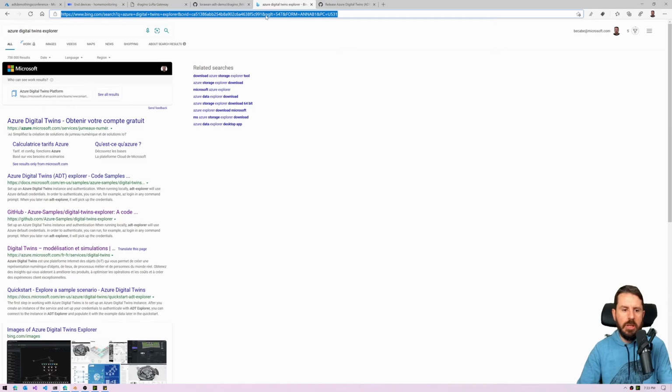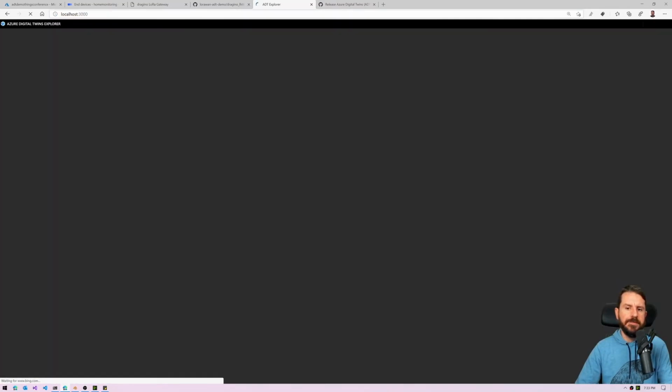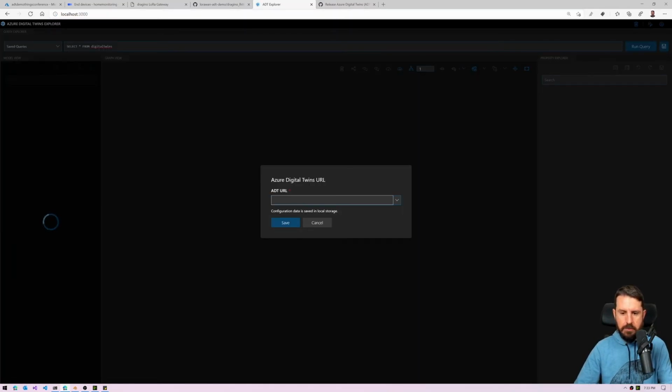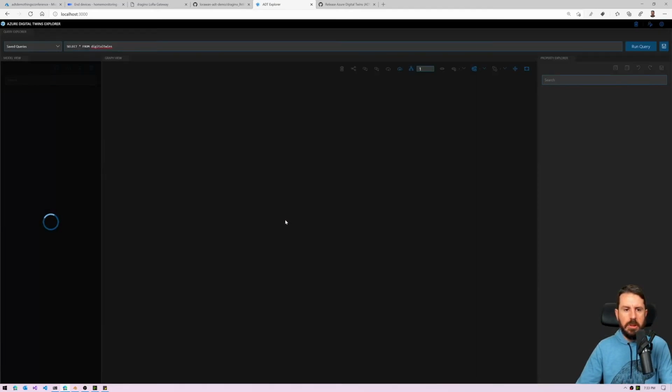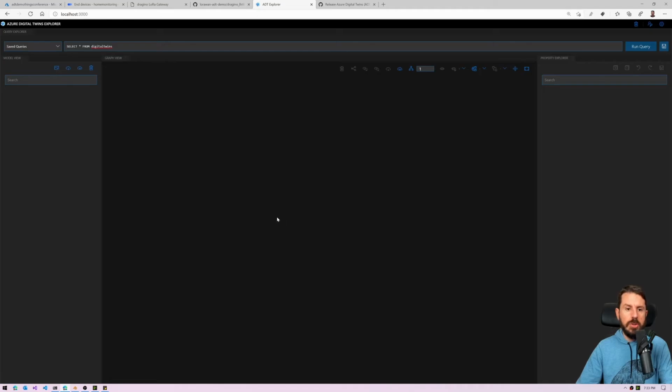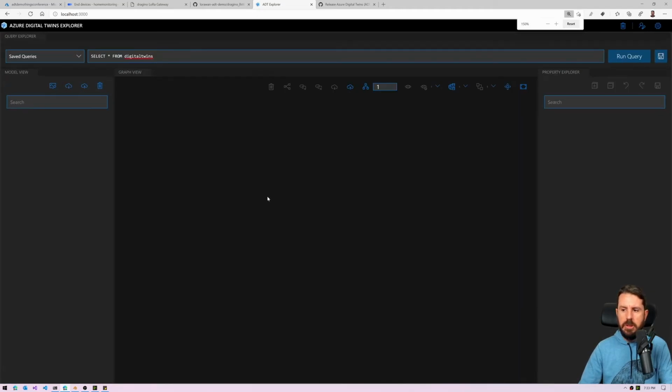So the tool is running locally on my machine. The visualization tool, I'm going to ask the tool to connect to this particular instance of Azure Digital Twins. It should work. It does work, except that I have not much to show you there. There are no twins created just yet. There are no meta models. There are no models for my entities created either.